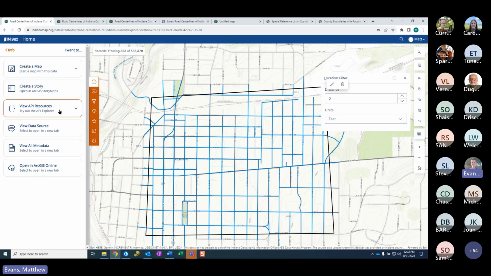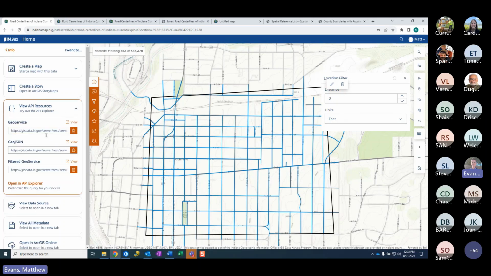But if we click back on the View API resources, you can see that there's now a URL that's been generated for the filtered feature service. So this has that bounding box applied to it, so you could only pull in these relevant street center lines to stream into your web map or your desktop software.